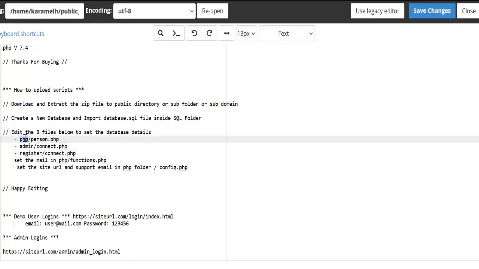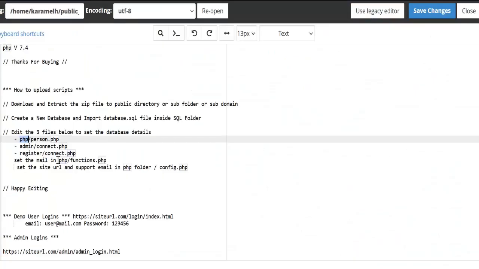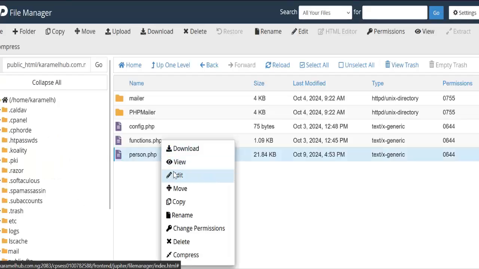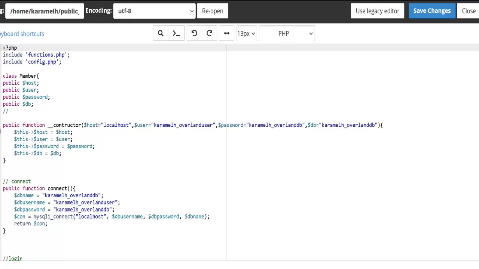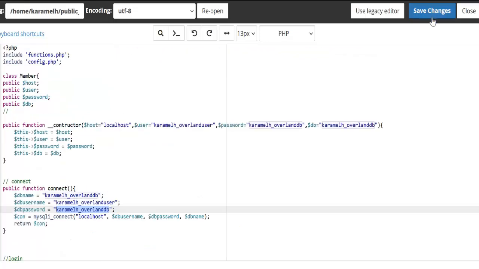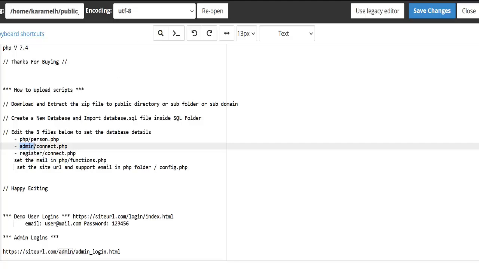First of all, you go to the PHP folder. Then you can see edit the person file. When you come here, you can see go to line 12. On line 12, you put your database username, your database password, and your database name here. Come to line 21 again, and you can see the same thing here, here and here. Then when you're done, you click on save.